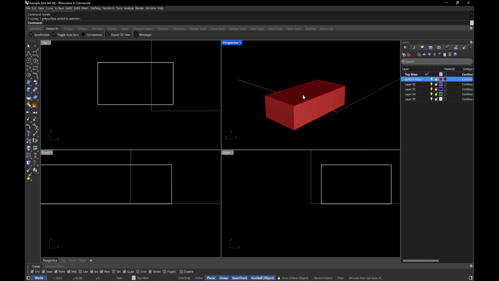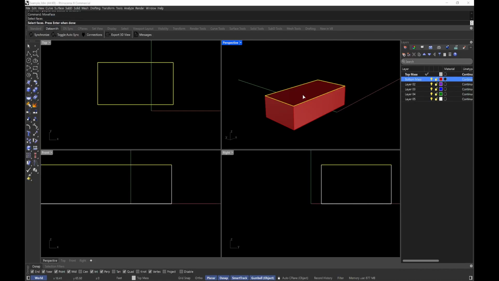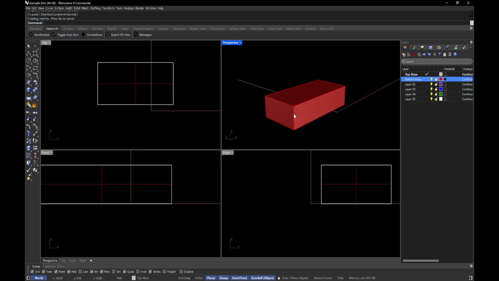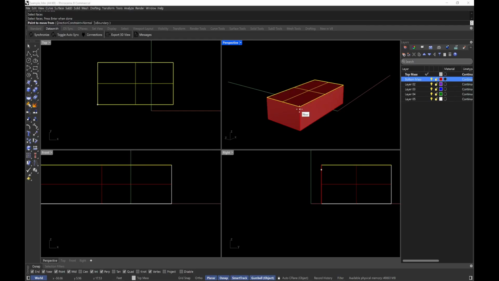Also, I'm just going through basic commands for people who are just learning Rhino. So that's why it might seem a little elementary. Let me move this down 1 inch. And by the way, you see my direction constraint, I always have it on normal because I always want to move perpendicular, normal to the face. So I'll go down maybe 1 inch, or maybe another inch, to be honest.